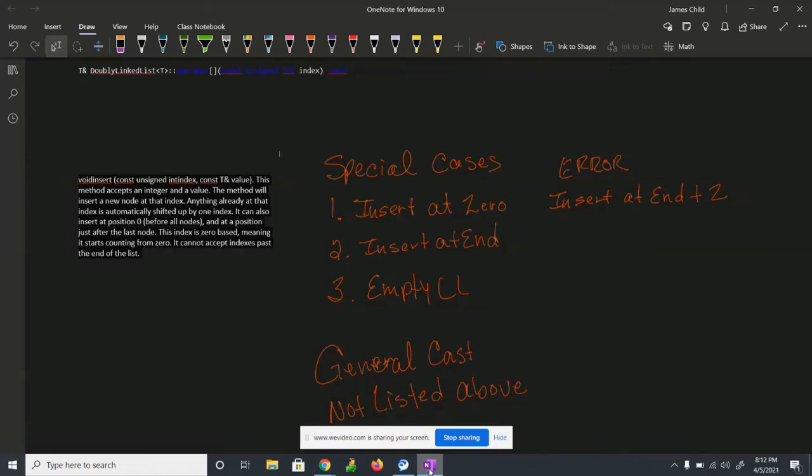Let's talk about the insert function. It has a return type of void. The name of it is insert, passing in a constant unsigned int called index, and a const type T passed in by reference. So we're passing in a value and we're going to insert it at that index.